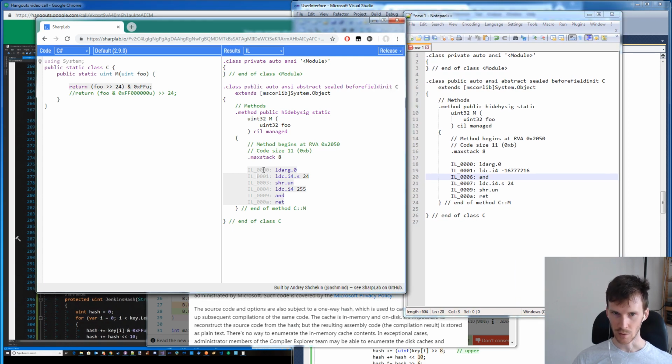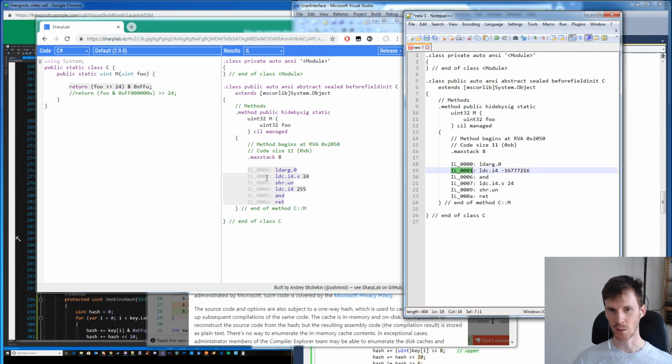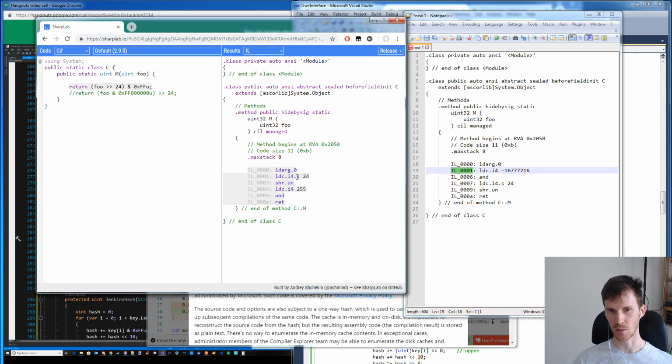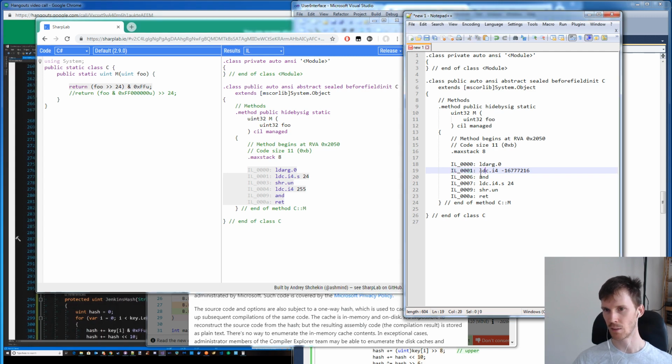These are offsets in bytes. Offset 0 is load argument 0, so that's one, and this takes 1 byte. The next instruction starts at byte 1. This one takes 2 bytes: it's the instruction for load a short int 42, int 32, load 24, so it's 2 bytes. It ends up at byte 3. This one is 4 bytes. Sorry, 5 bytes. It ends up at byte 6 for the next instruction.